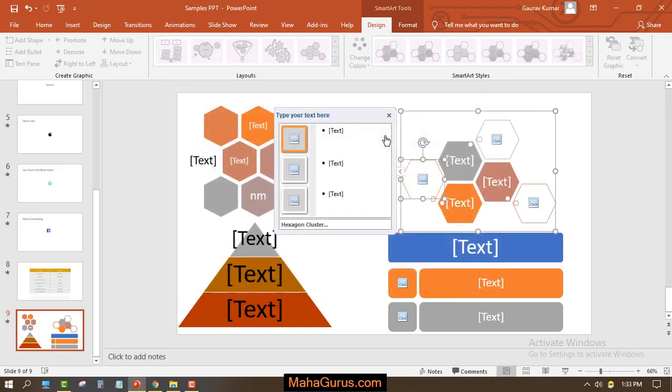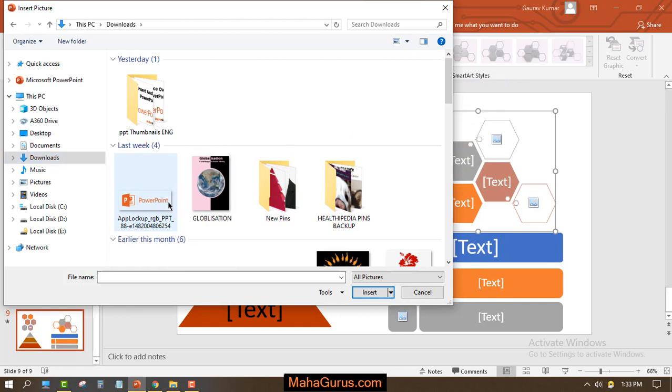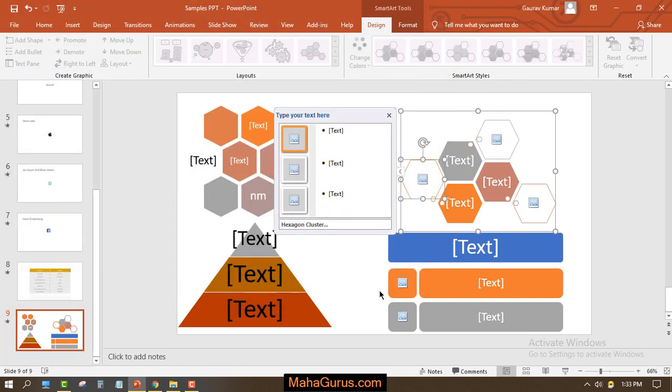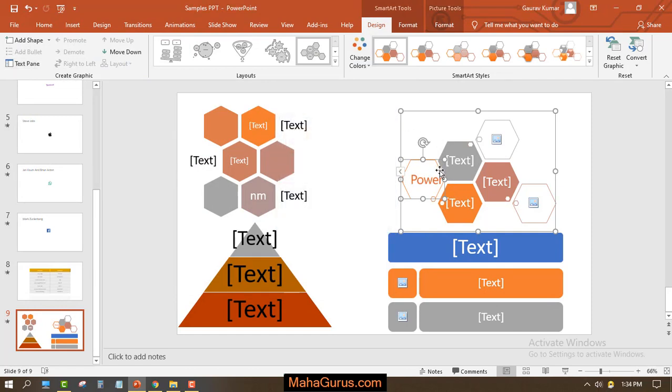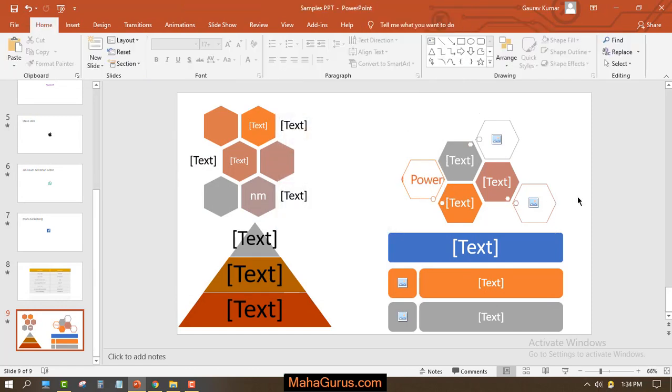So we have to browse the picture from our file. I'll select one of the pictures and then click on Insert. Now as you can see, the picture has been applied. So this way guys, you can insert multiple SmartArts in the same slide in a PowerPoint presentation.